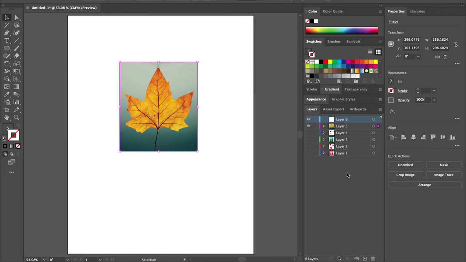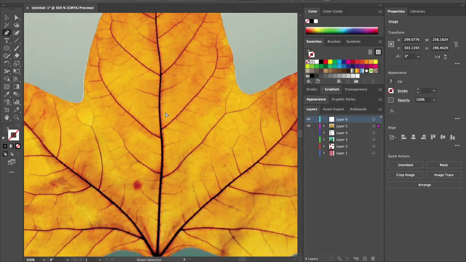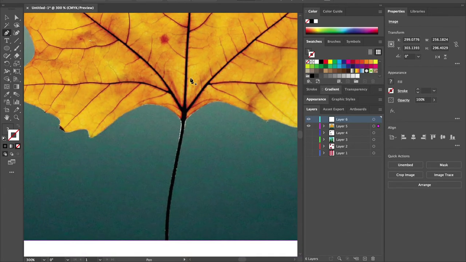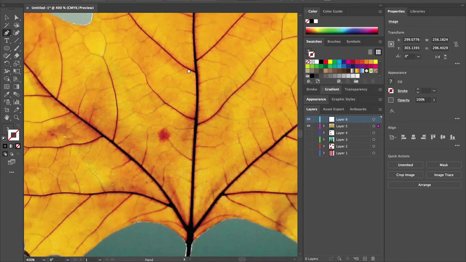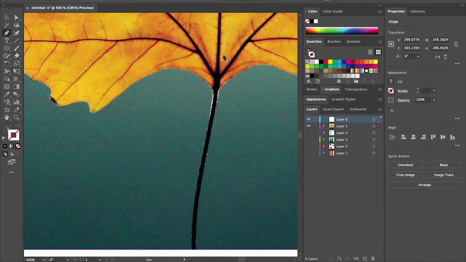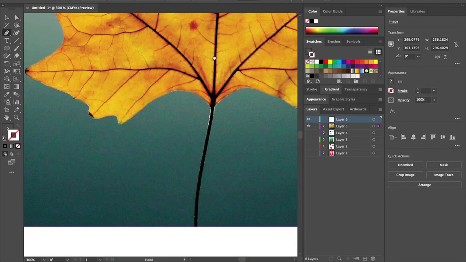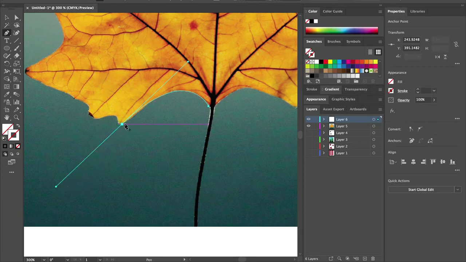Okay. And I'll grab my pen tool. I'll zoom in a little bit. I'm using the space bar to get my hand tool up to move. Okay. And I can start anywhere that I really want. So I'm just going to begin here and start tracing my leaf.